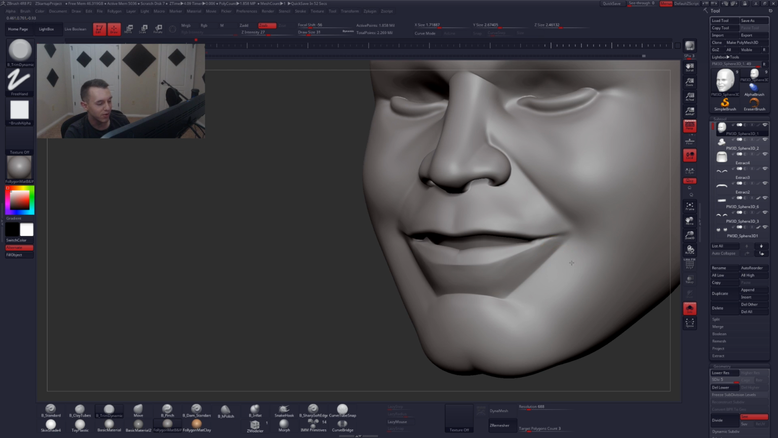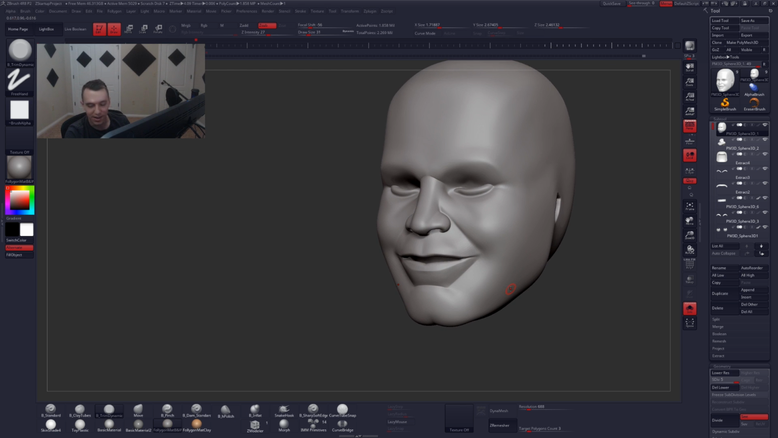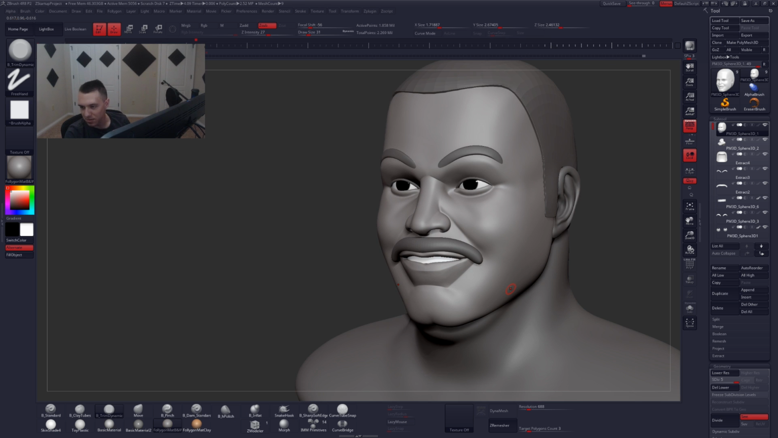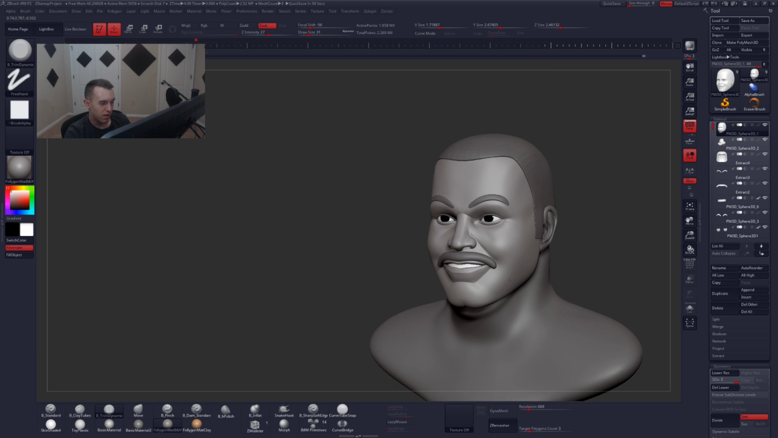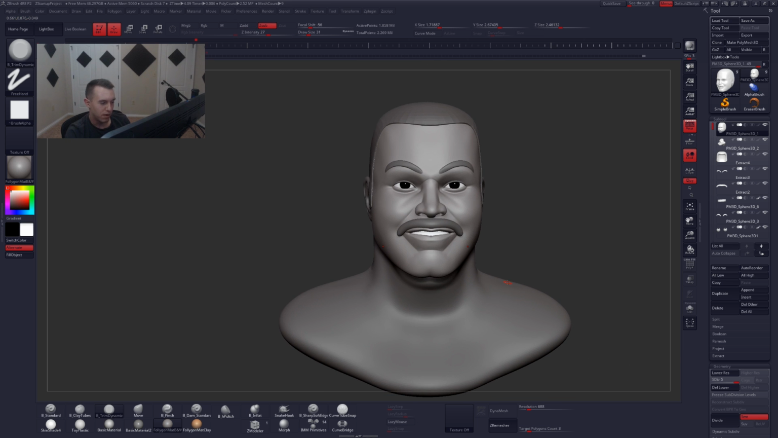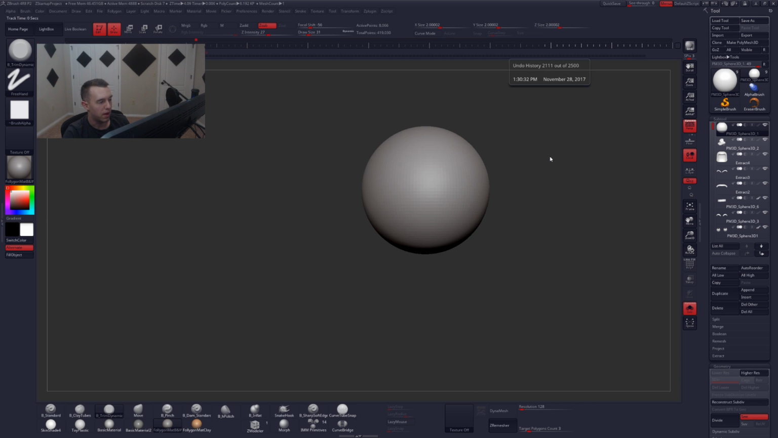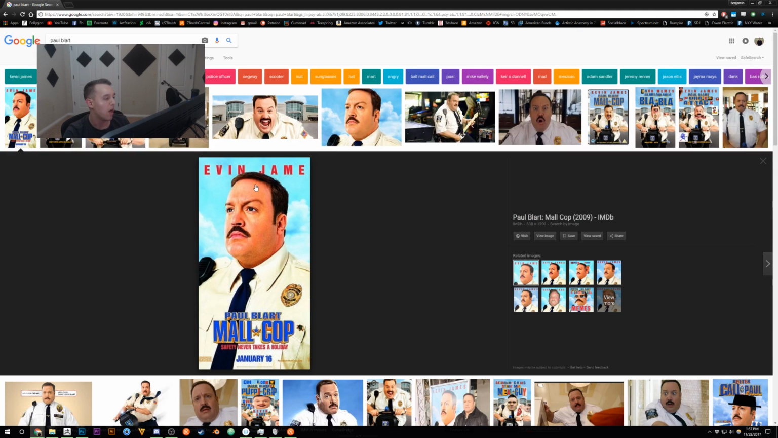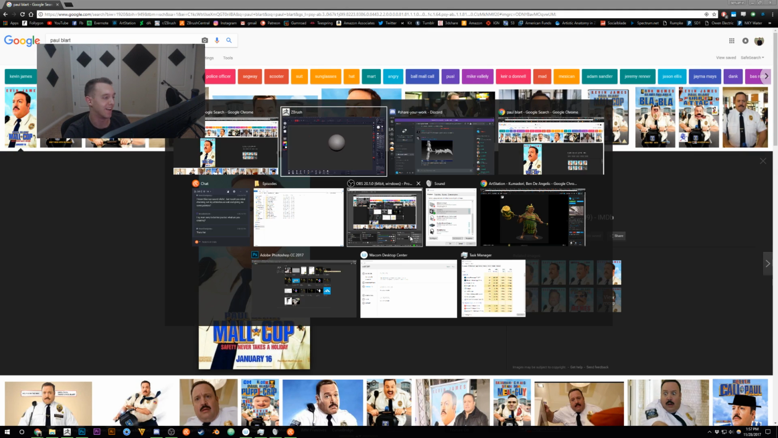Sorry to bother you, but what are you creating? Says Broadstone. No, you're not bothering me at all. We've been sketching for the past 2 hours. Let's see here. Roll on back. We started with a sphere, and we're making Paul Blart Mall Cop because why the hell not?